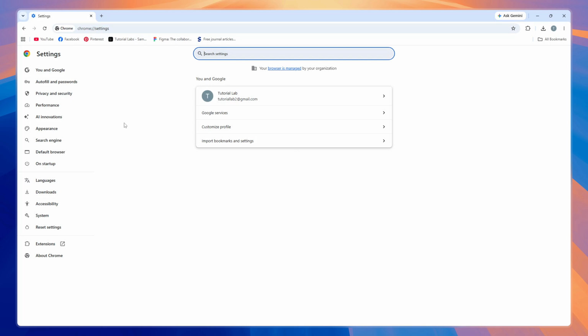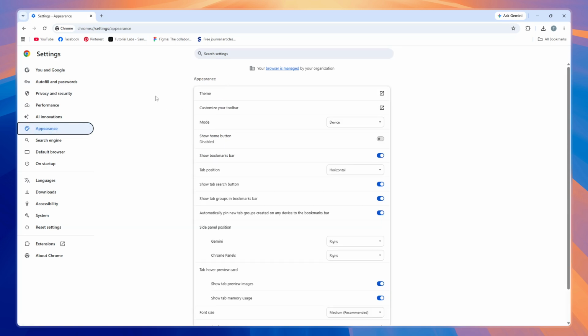Now, on the left side of the settings page, you'll see a vertical menu with different categories. Look for and click on Appearance. This section controls the visual aspects of your browser, including themes, font sizes, and importantly for our tutorial, the Home button functionality. Within the Appearance section, scroll down until you find an option called Show Home Button.